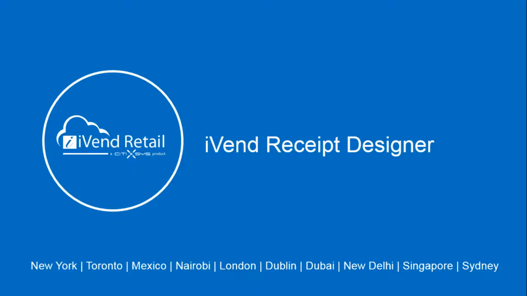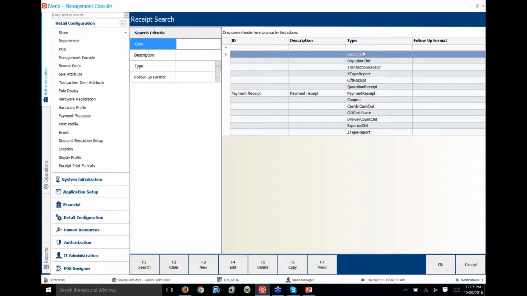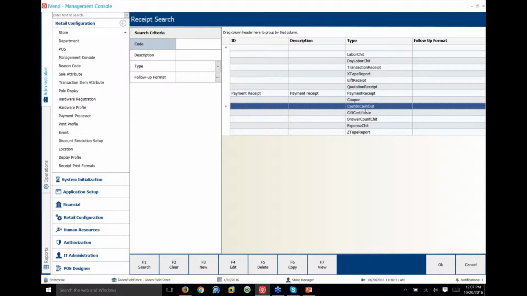I have here installed iVend Retail 6.5 update 2, and the place where you locate the receipt designer is: go to administration, go to retail configuration, and go to receipt print format. That's where you would typically start, and these are the ones available by default. You have a transaction receipt, a goods receipt, a quotation, a payment, a coupon, and so on and so forth.